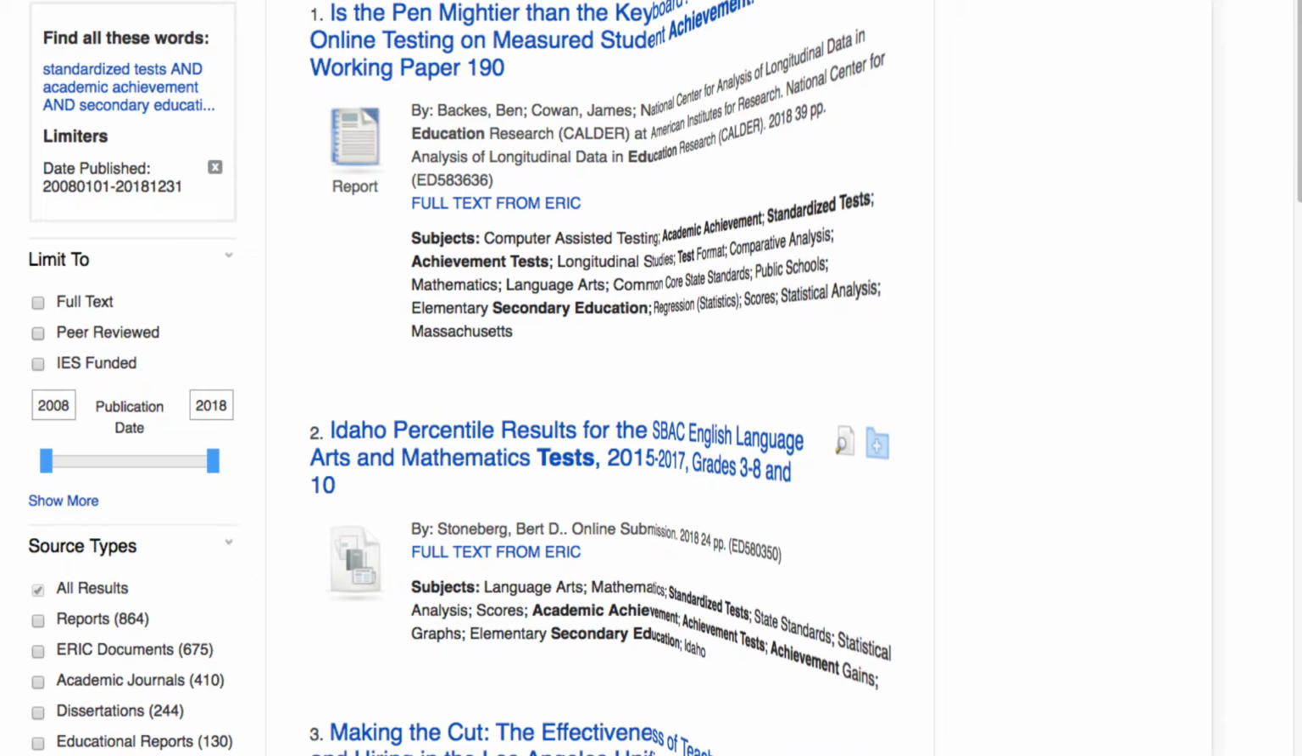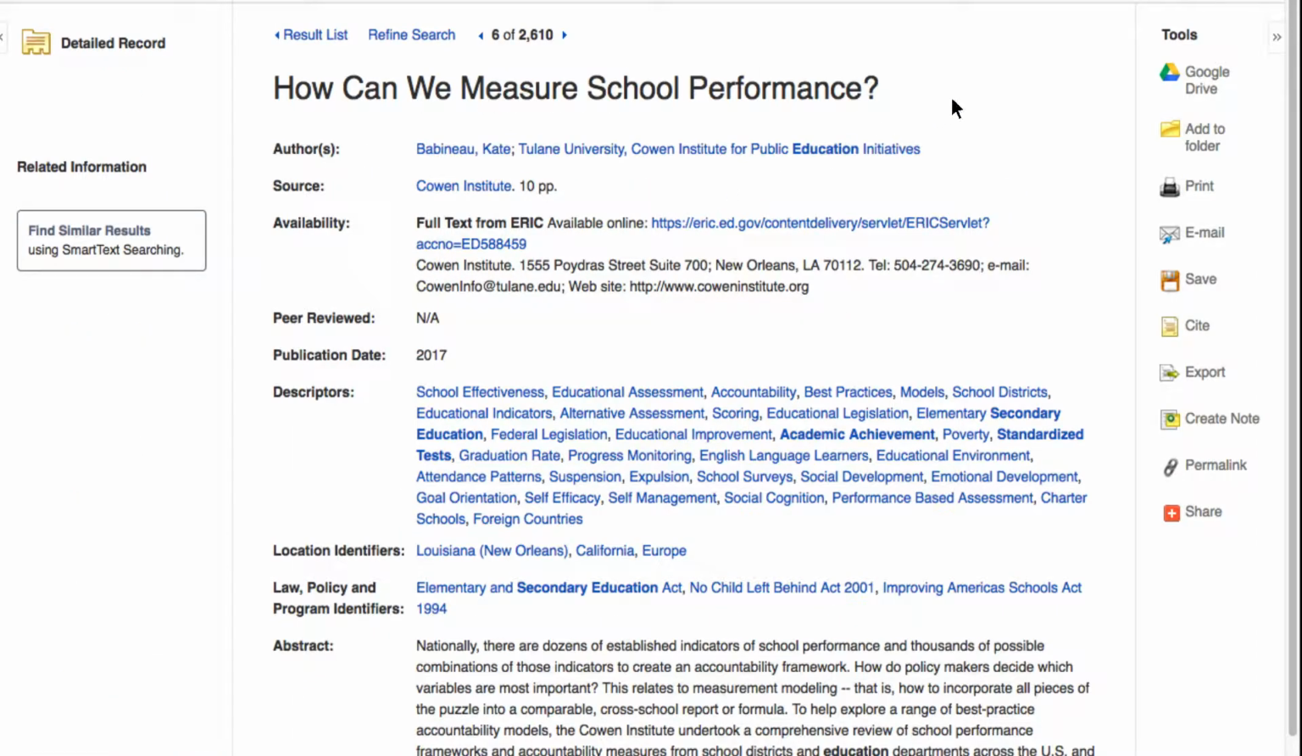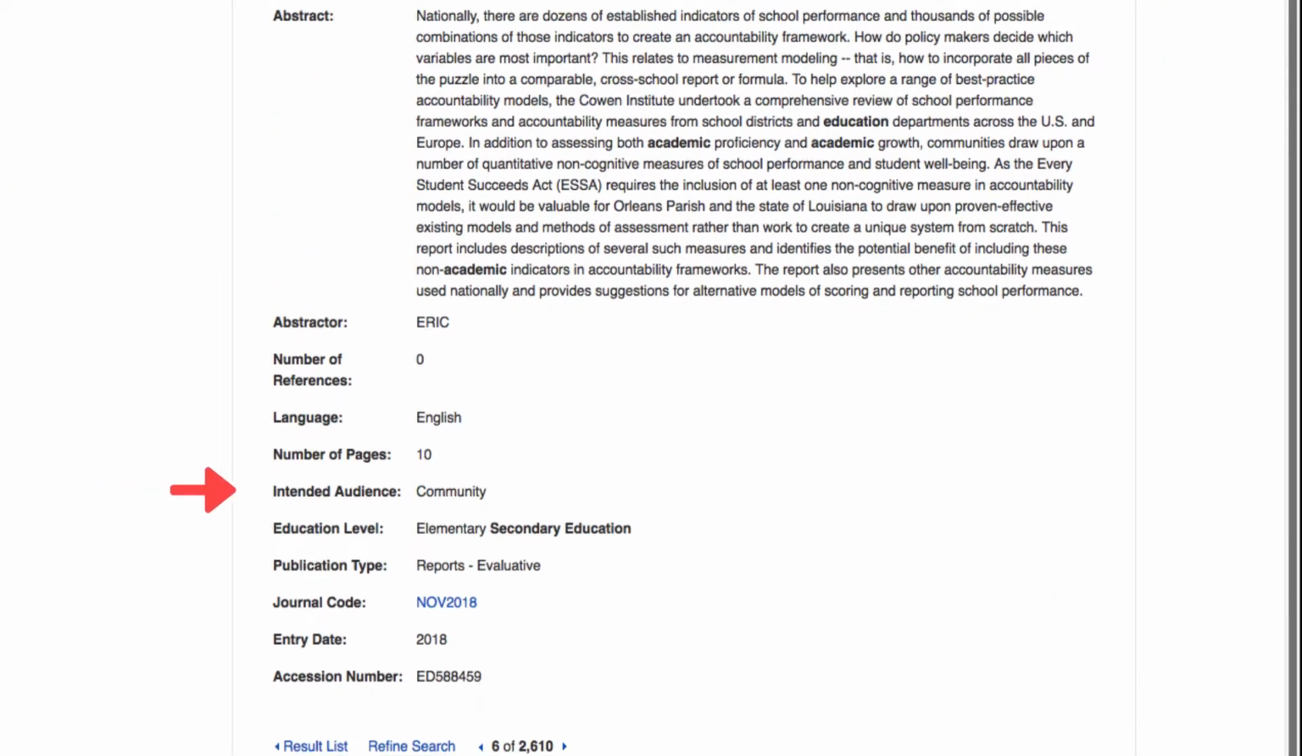Once you find a source you are interested in, click the title to learn more. Use a record page to decide if the source is relevant by looking at the descriptors and the abstract. At the top of the record page, check out the author and the source. The page will also tell you if the source is peer-reviewed or not. At the bottom of the page is more helpful information, such as intended audience, educational level, and publication type.